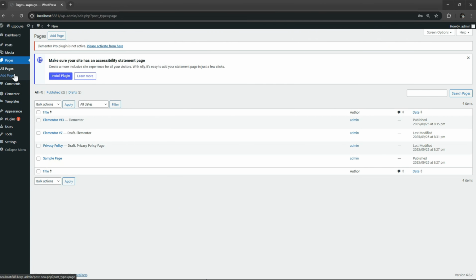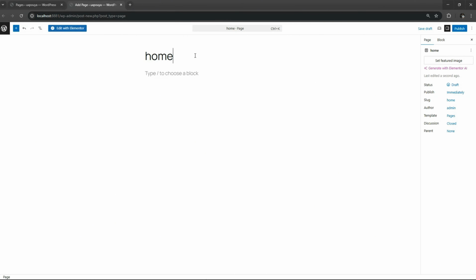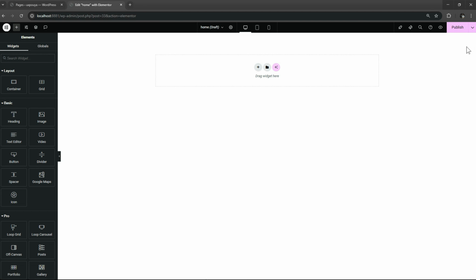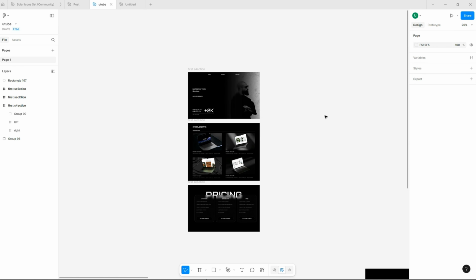We enter WordPress and create the main page of our website. First of all, you need to install the Elementor plugin. Then after creating the page, we click on Edit with Elementor. Since our design will be based on the UI layout we created in Figma, we need to enter Figma and analyze the design.